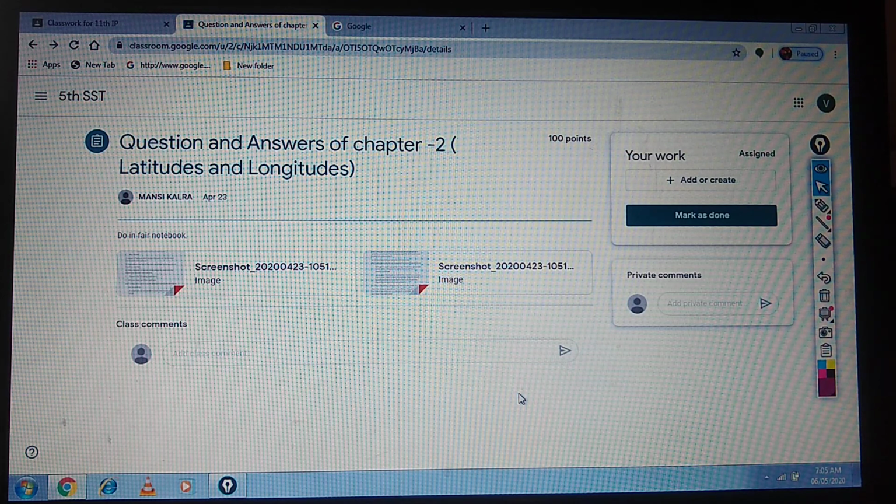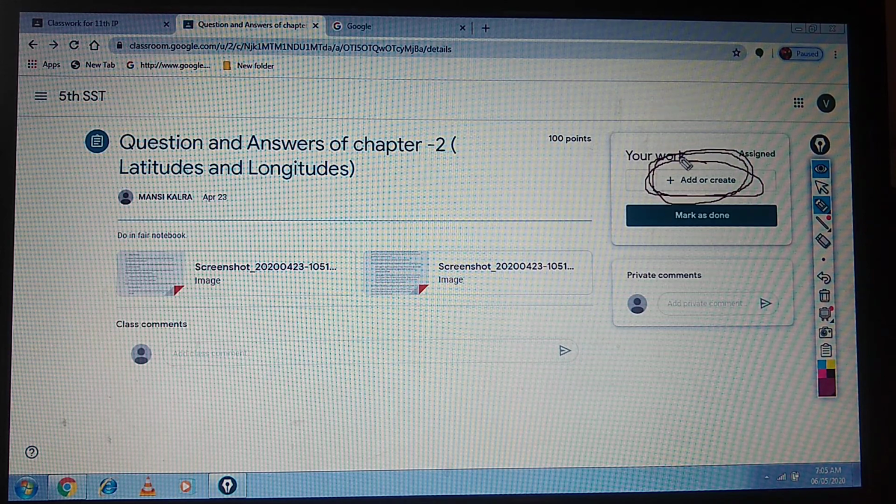So what students have to do is complete their work, take a screenshot of the work that they have done, or click a picture of the work through their mobile. They have to keep it in their mobile, desktop computer or laptop, and then click this option add or create. The student has to click on this option add or create. This you have to tell the student.